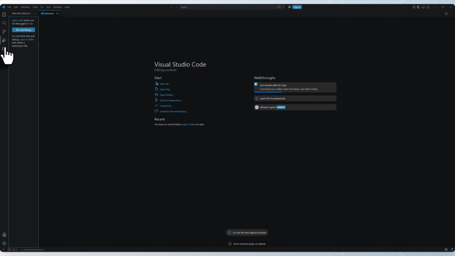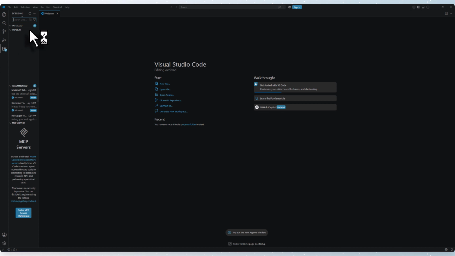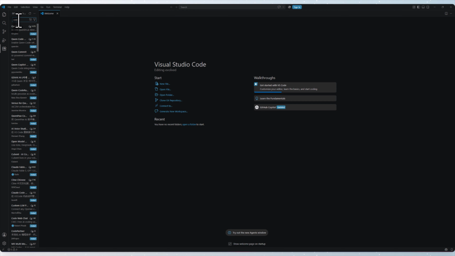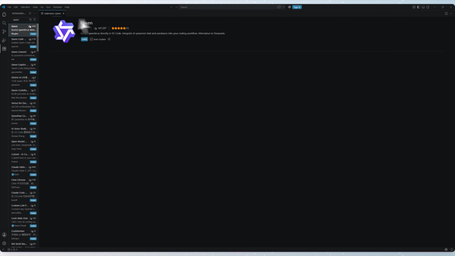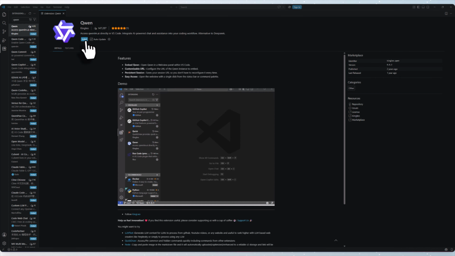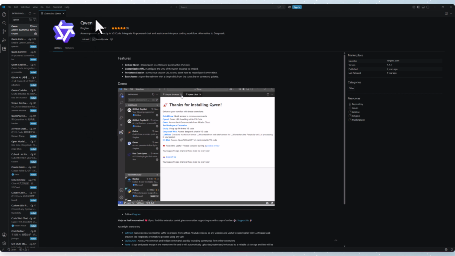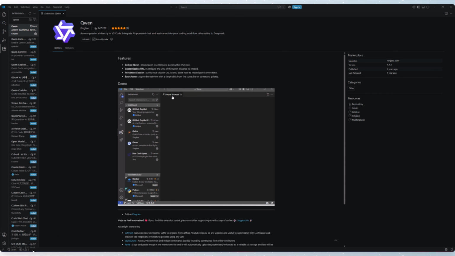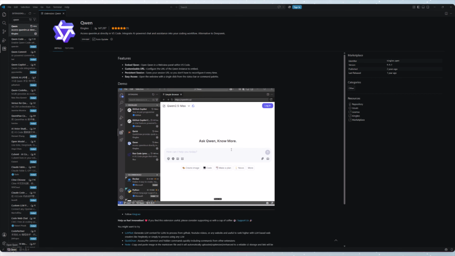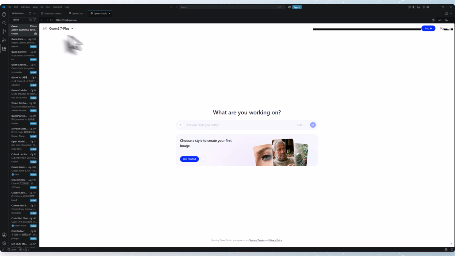Go here to the extensions, and search for Qwen. This is Qwen. Install Qwen from here. After installing Qwen, the next thing I want to do, you can get Qwen right here, as you can see, open Qwen. Click it.